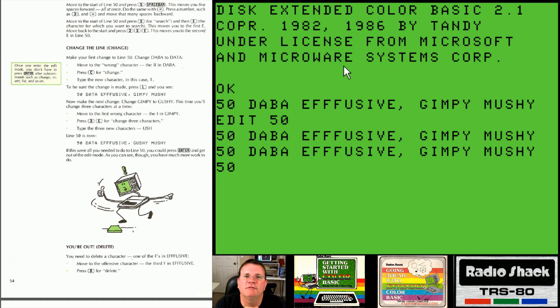So now it says move to the start of line 50 and then press 5, the number 5 on your keyboard, and spacebar. What did that do? That moved us 5 spaces forward. If you were to count this out, 1, 2, 3, 4, 5. See how the cursor is under the E in effusive? If you press 5 space, that automatically moves you over 5 spaces all at once.